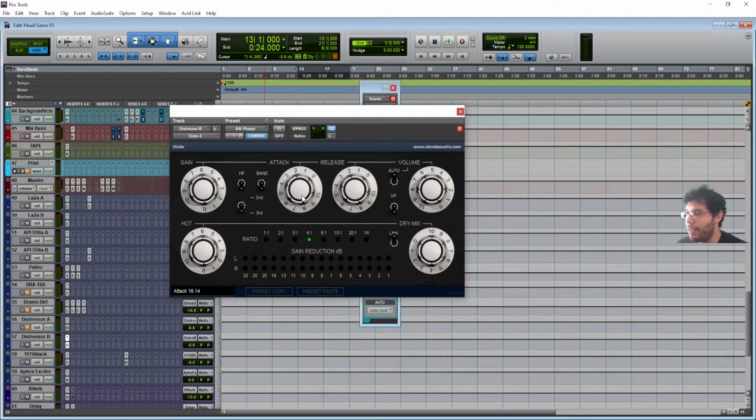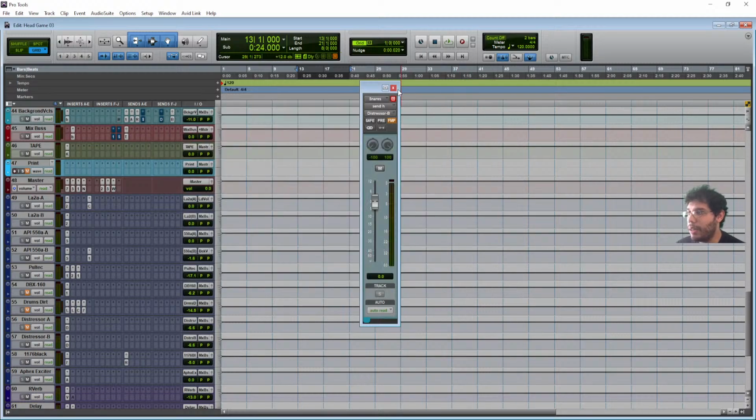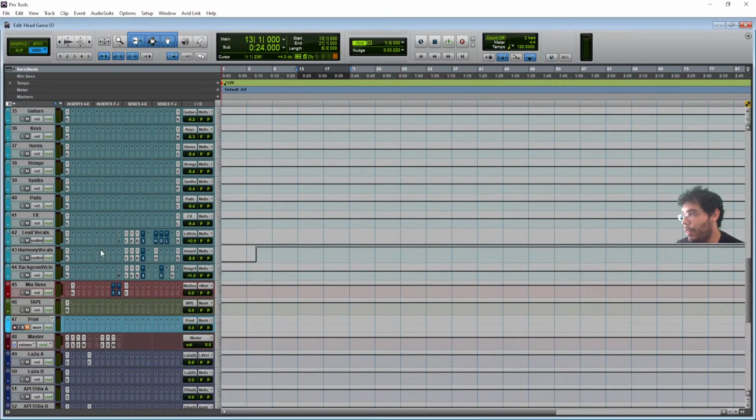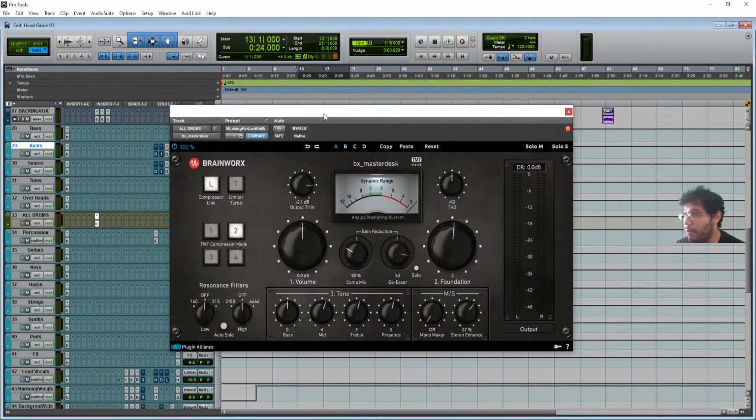So about 17. I don't know if that's the same for other Distressor plugins. And then this one is about 14. And then the high is 60 almost. So just use your ear, mess around with it. That's how I got the punch for these drums, and the width is really with this bad boy here, this plugin.